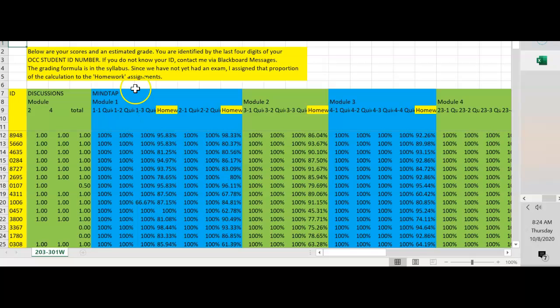So, I have some instructions up here. I say below are your scores and an estimated grade. You are identified by the last four digits of your OCC student ID number. If you don't know your ID, contact me via Blackboard Messages. The grading formula is in the syllabus. Since we have not yet had an exam, I assign that proportion of the calculation to your homework assignments.